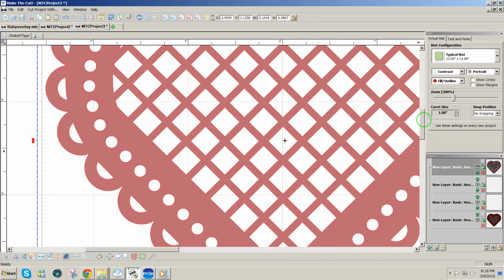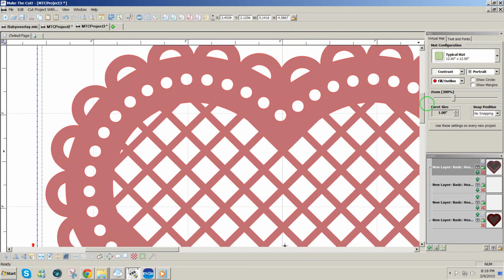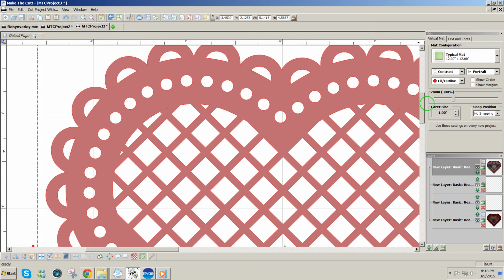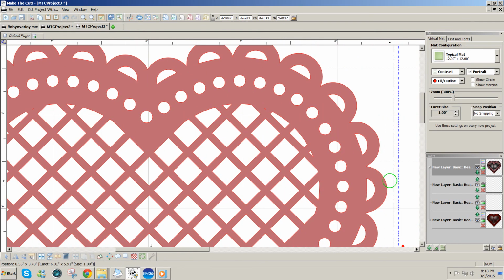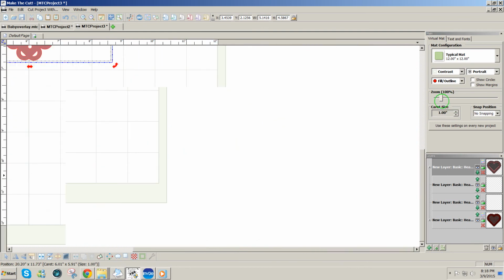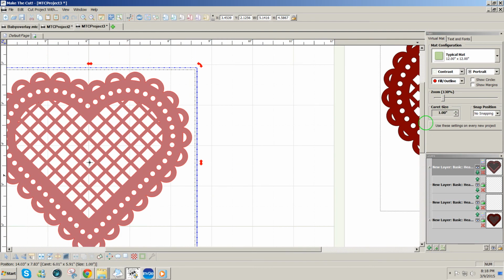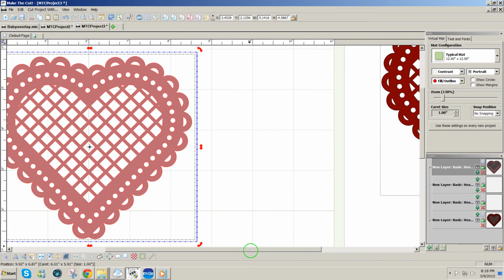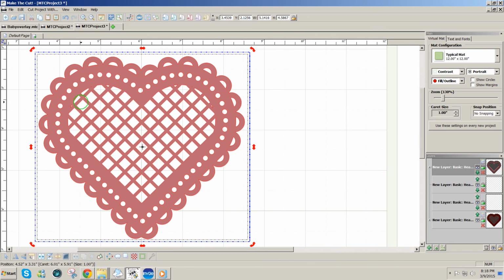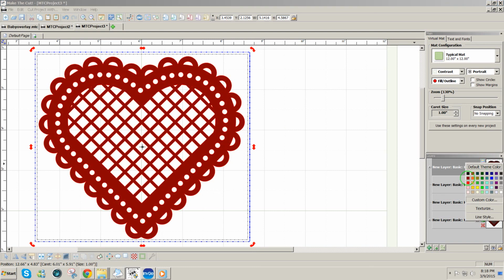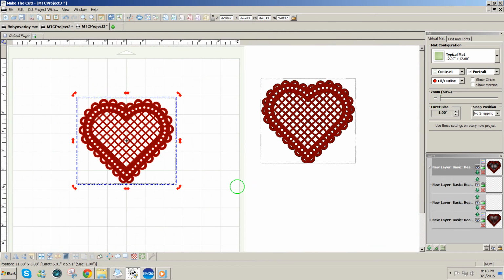and now I have my lattice. I can inspect it to make sure everything overlapped as it should. If I have little tiny shapes here that I don't want to cut, I could get rid of those, but they're part of the design shaping the edge of the heart, so I think I'll leave them in there. And I can change the color by clicking on the color box on the layer and selecting the color that I want. So now you see I've got my scalloped heart.